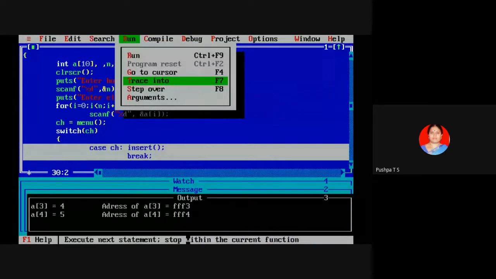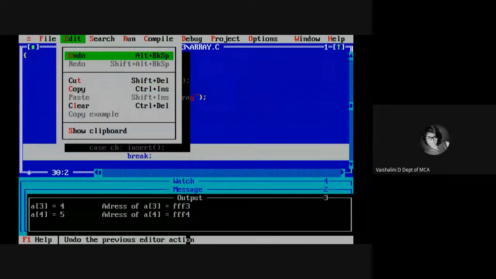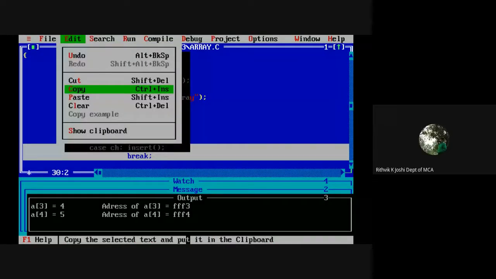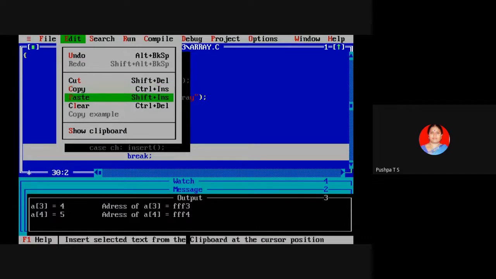Why is that? The absence of break will make all the cases execute. So, shift insert.